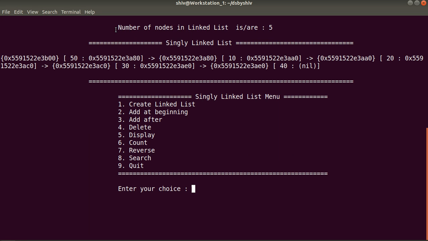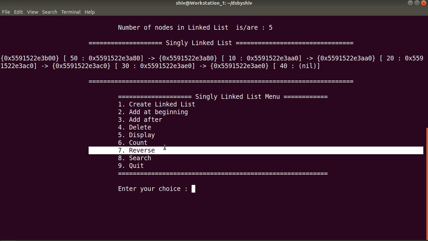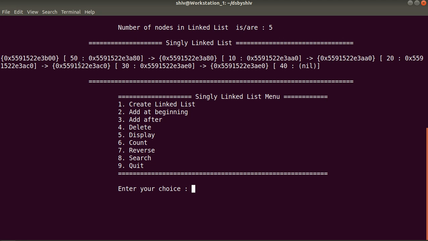So the number of nodes in the linked list is 5, which is true: 1, 2, 3, 4, 5. Now reverse. Currently the order of the linked list to print the data is 50, 10, 20, 30 and 40. I want to first print 40, then 30, 20, 10 and 50.